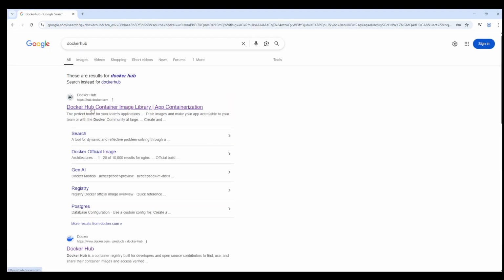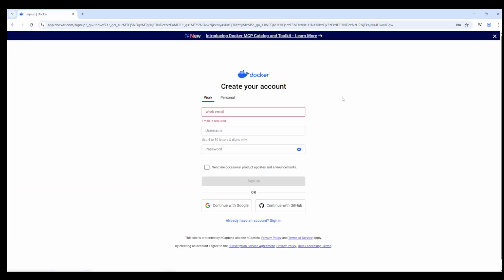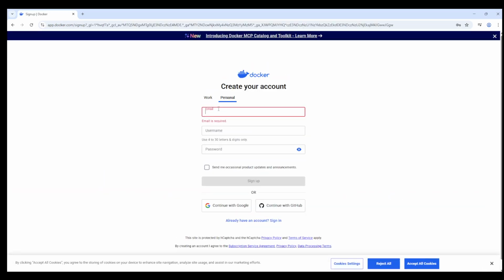and we can click on the first link which appears, and here we can click on sign up, and here we can choose the personal account, and here you can provide your Gmail details or email address. So let me, for example, keep this Gmail.